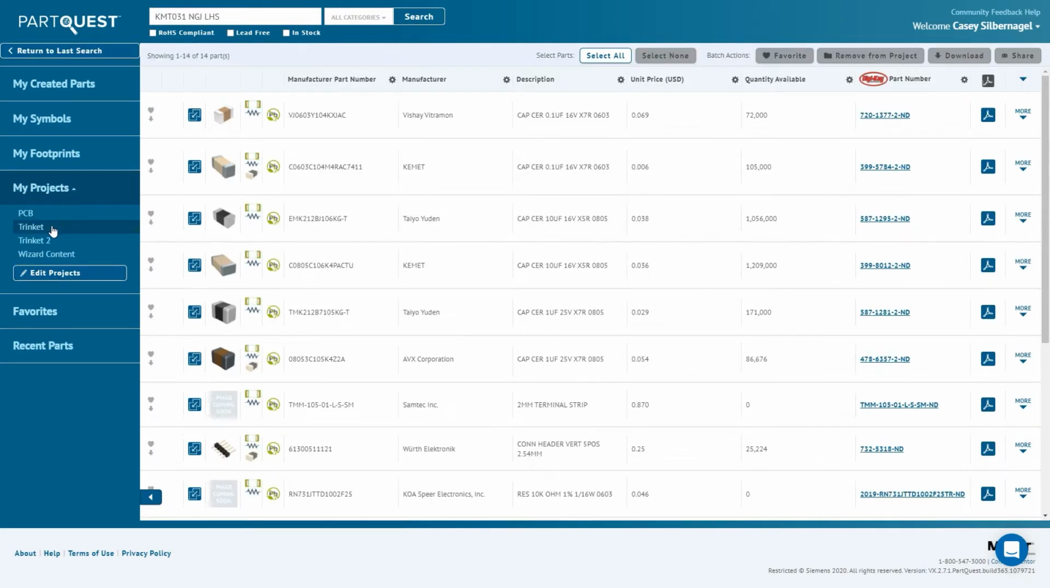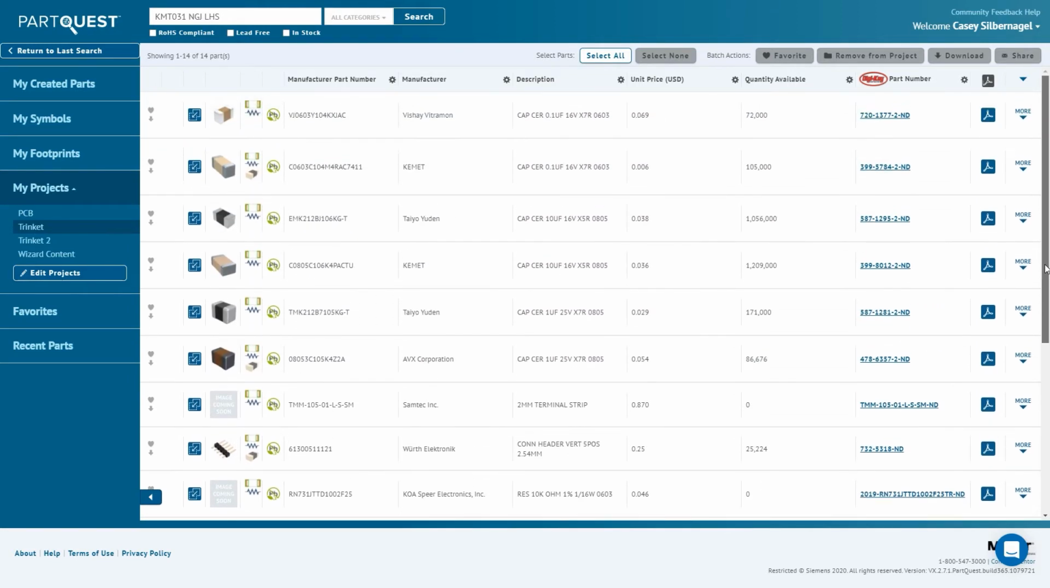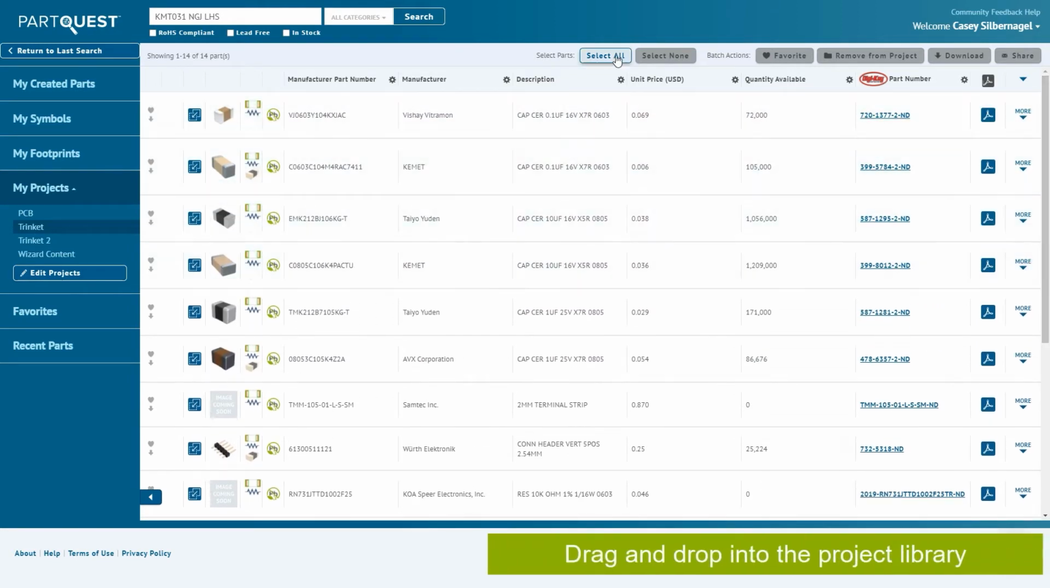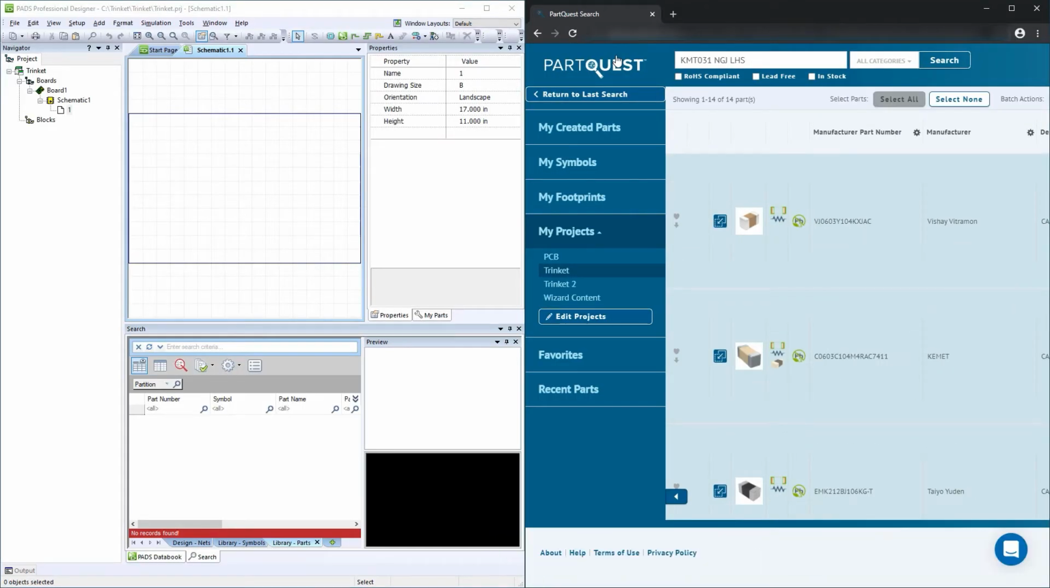Moving to my project now, I will check to see that the component I just added is in the project. Next, I will click Select All along the top. Doing so will make my drag and drop operation, which I will do next, applicable to all of the items that are listed on the page. Now I will drag and drop these parts into my project.